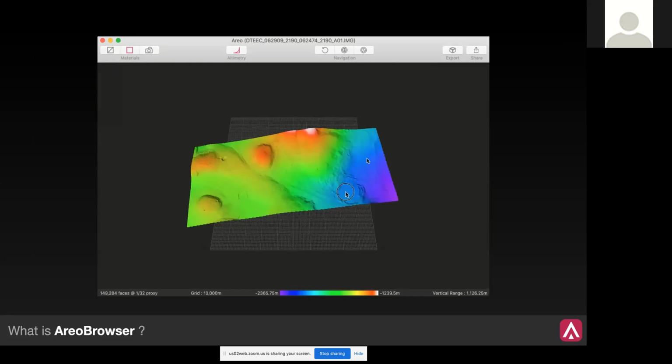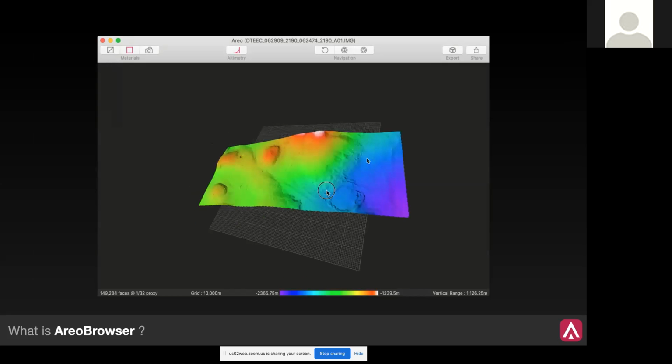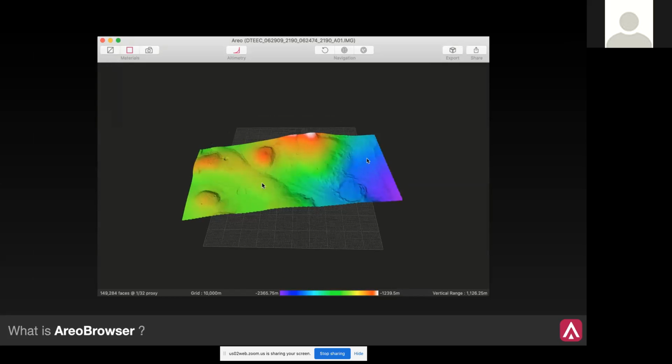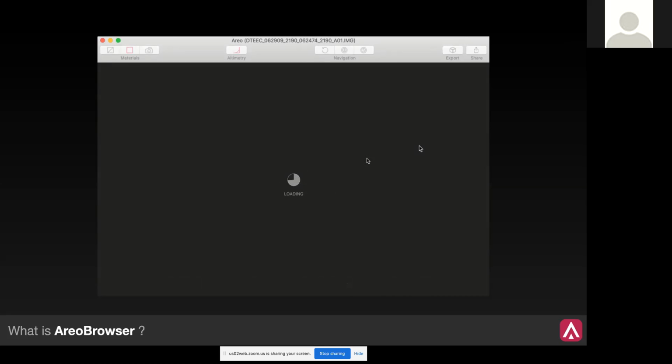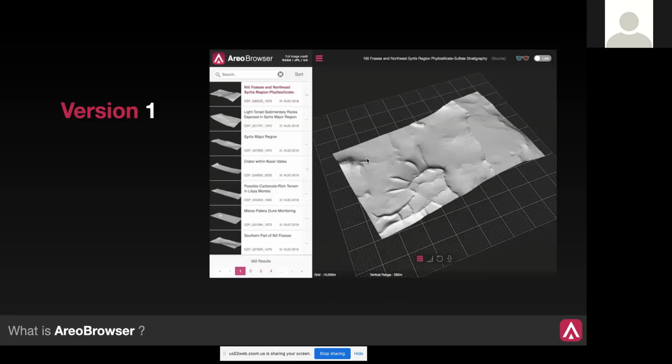And this happened pretty quickly. This was pretty smooth in the end. So it was kind of cool. All of the data, the HiRISE data, is available on the web. So I set myself a challenge to do it in a month. A month later, I released version 1 of AreoBrowser, which is what you can see on the right-hand side there.